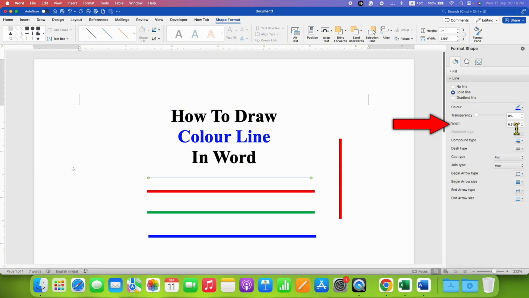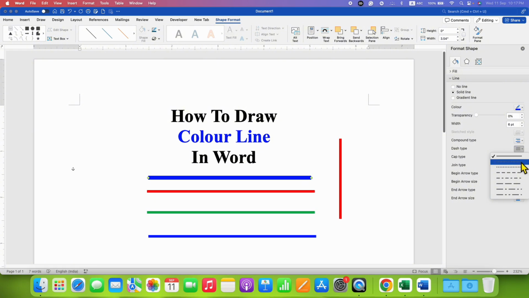Width means thickness. You can just here, for example, enter 3 points to make it thicker, and if you want an even thicker line, you can just enter the number 6, for example. Next to the compound type, you can select if you want a double line like this, and also next to the dash type, you can make it dotted or a dash one if you want to.